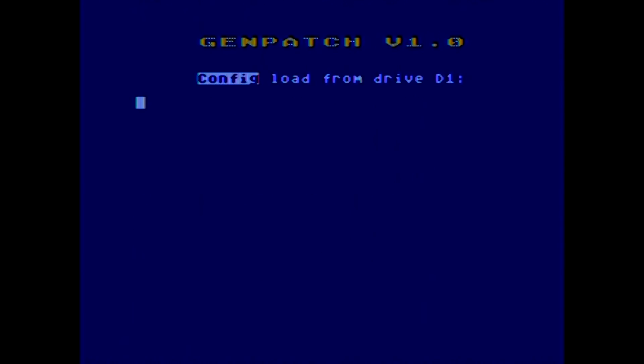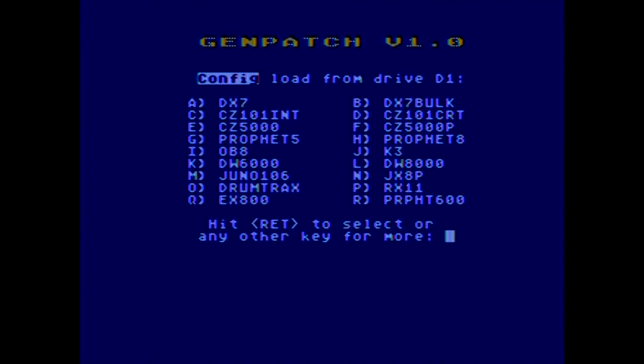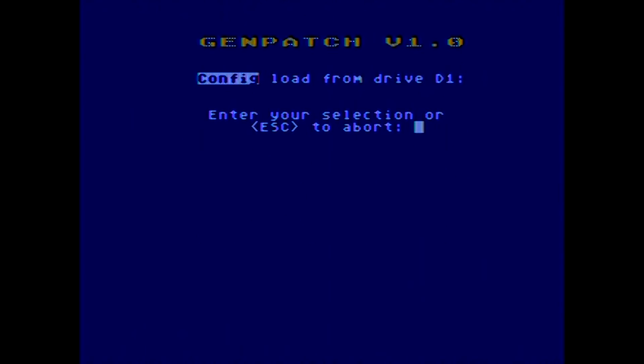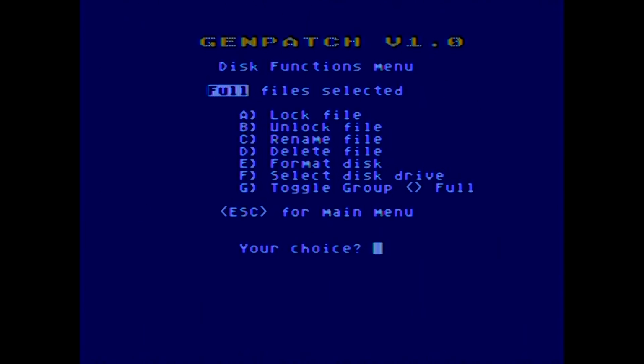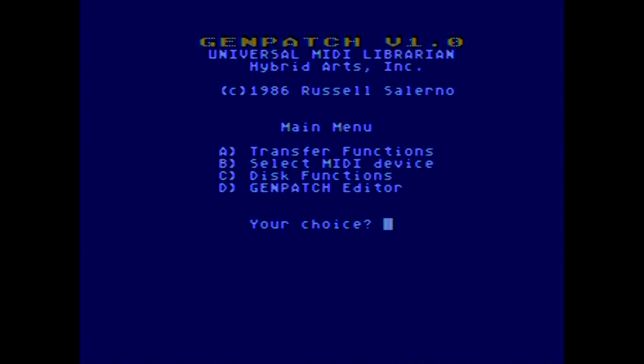Next, item B, select MIDI devices. This is where we can load files that we can send to our hardware, telling that hardware to dump its data. Item C, disk functions. Lock file, unlock file, rename, delete, format, basic disk functions. Last but not least, we have GenPatch editor. This is another file, and I abbreviated the loading time on it.